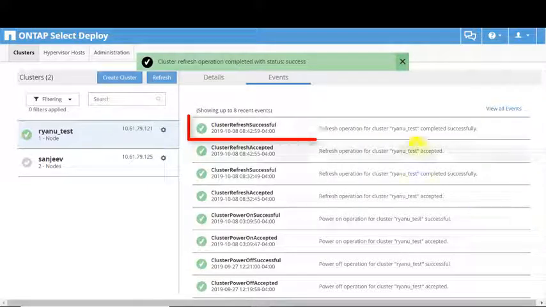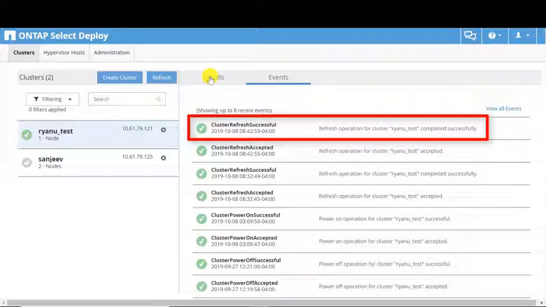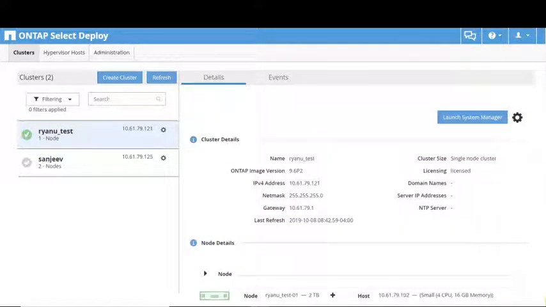The cluster refresh event was successful. Click the Clusters tab and select the cluster. The last cluster refresh date and time will be displayed. You should back up the deploy configuration data once any cluster refresh operation is performed.